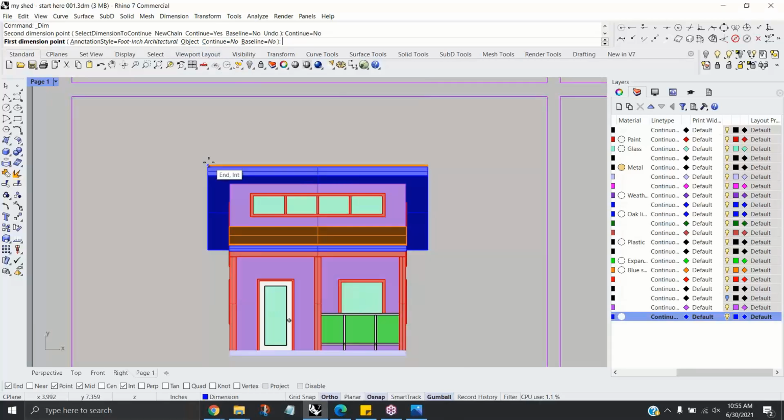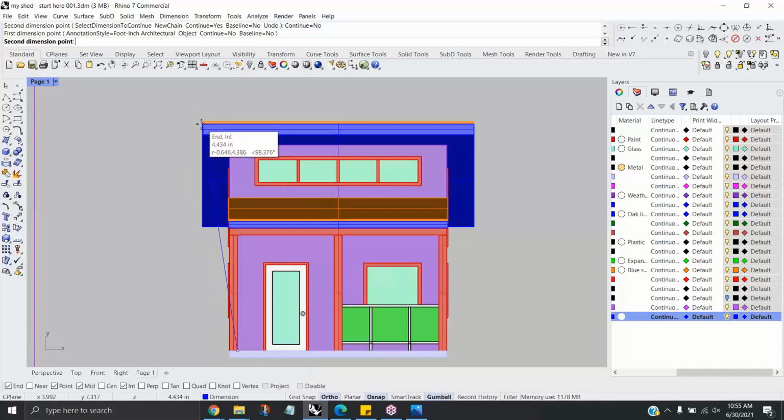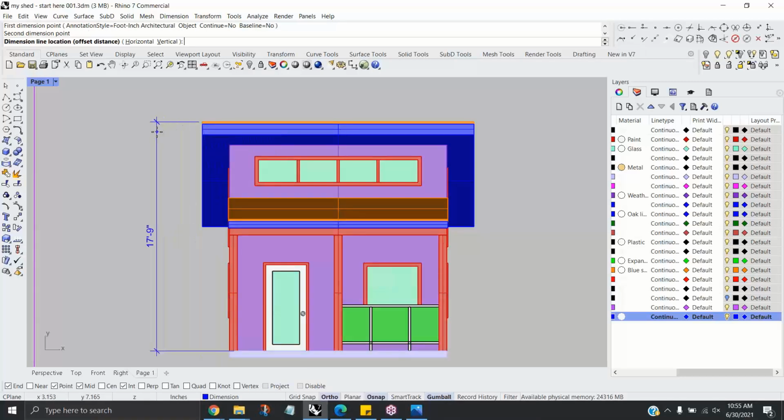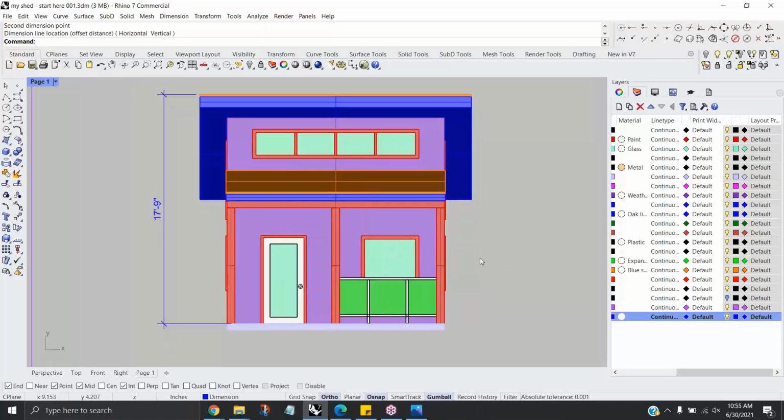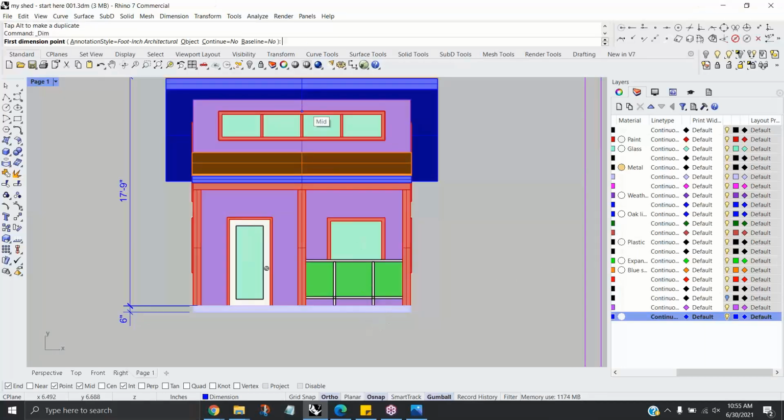Continue equals no. Okay, I'll create an overall height, and I'll create it from the finished floor to the top of the roof, 17.9. And let's also create a dimension for the thickness of the slab. If you need to move your text, you can with a grip. Just pick the grip and then slide it over. And let's do another linear dimension here to here.